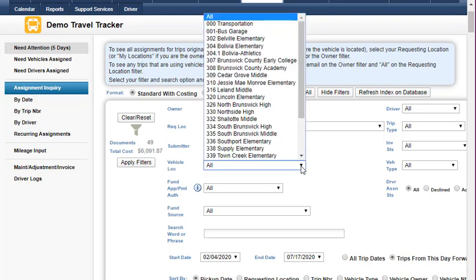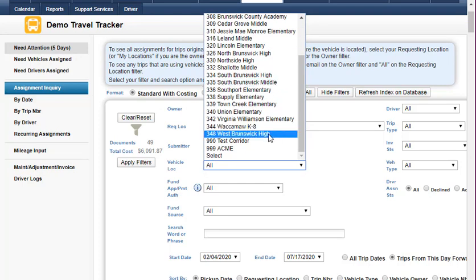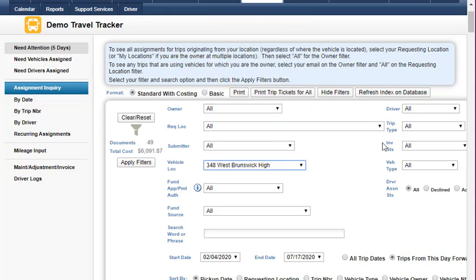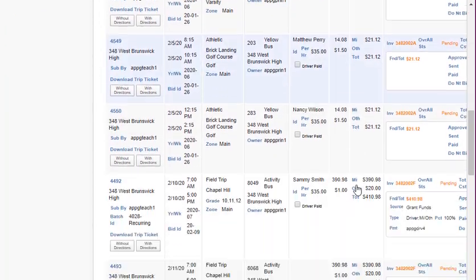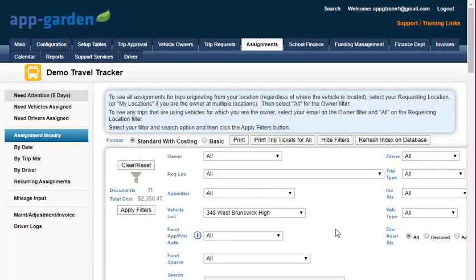My vehicle location may be all of the buses from this particular school, but I don't care which school is traveling. So when I keep my requesting location set to all and change my vehicle location to the one particular school or location and click my Apply Filters button, then I'm able to see I have 11 assignments from this school's buses going using any school location as the requesting location. The counter provides the number of assignments that meet the criteria you have selected. So you can essentially answer how many questions.